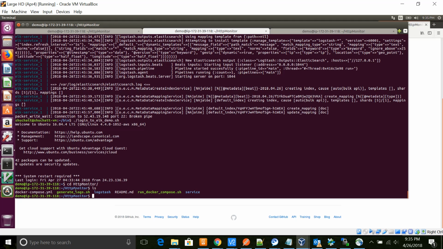generate logs.sh is a script which just generates additional logs for testing purposes. The logstash directory has some tests and logstash configuration inside it. Readme is readme. Run docker is a shell script which starts Docker Compose for you, so you don't have to really know what commands you need to use. And service is the one which has the real server implementation.